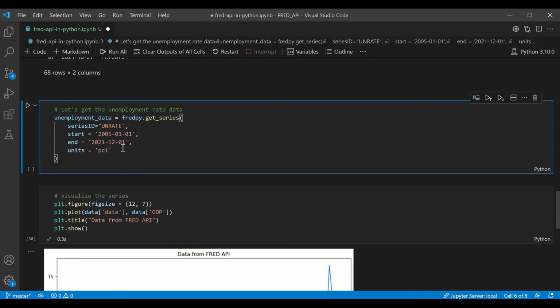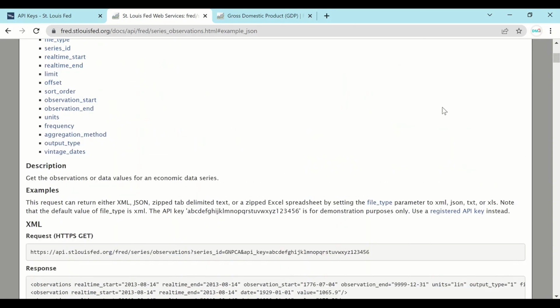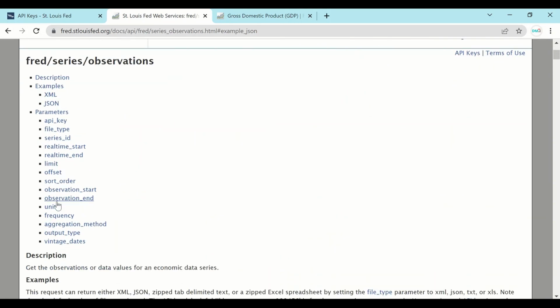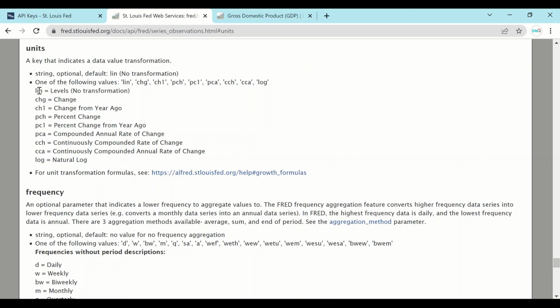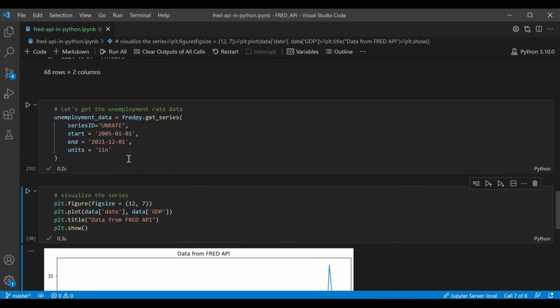paste that in, and this time we don't want percent change from a year ago. Unemployment rate is already a percentage, so if we go back to the API and look at the units parameter, lin means levels, no transformation. That's what we want. Just give me the percent, which is what it is. Change that to lin. So we can run this.